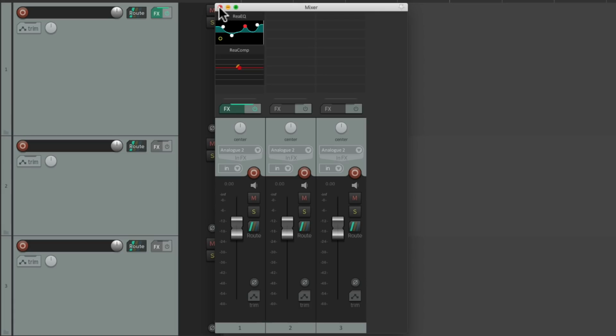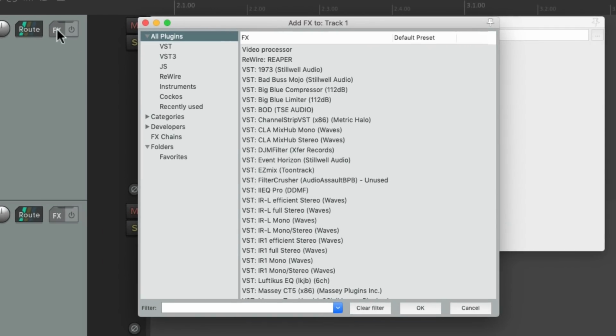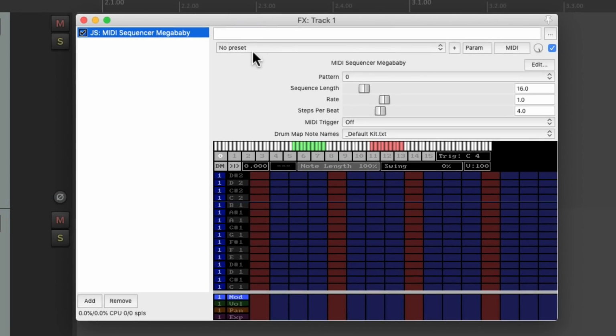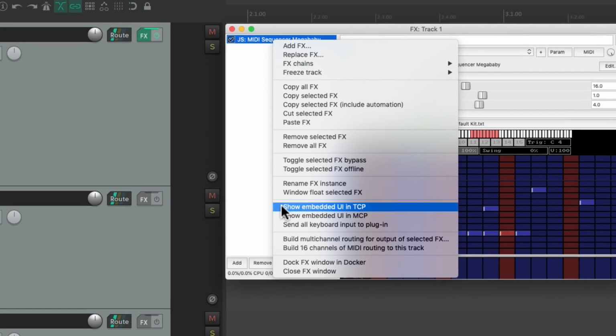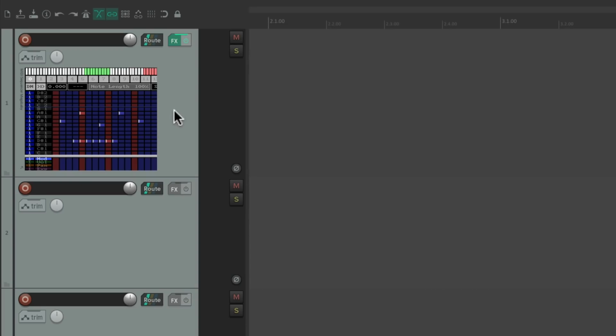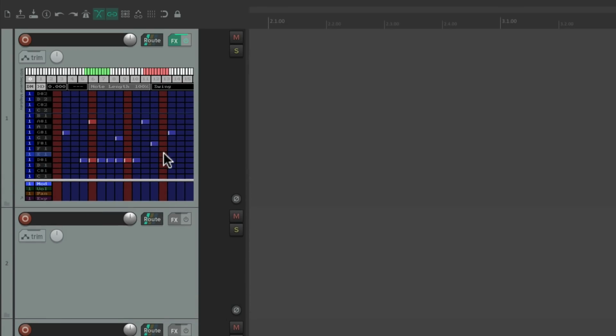For example, let's delete all these, and let's add the Mega Baby sequencer. Right over here, which is where we can create a step sequencer in REAPER. Just click to create MIDI notes. We'll draw some, but we could also see this in the track control panel. Again, just right-click it, Show Embedded User Interface in the track control panel, and now it shows up right over here. We could draw in any notes we want to play, and it's going to trigger those notes when we hit play on the transport. But we could always see them right from here.